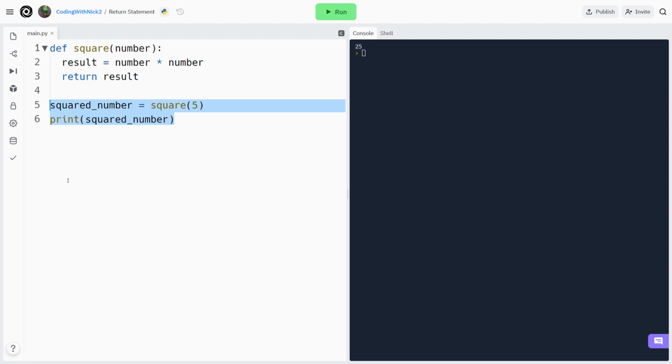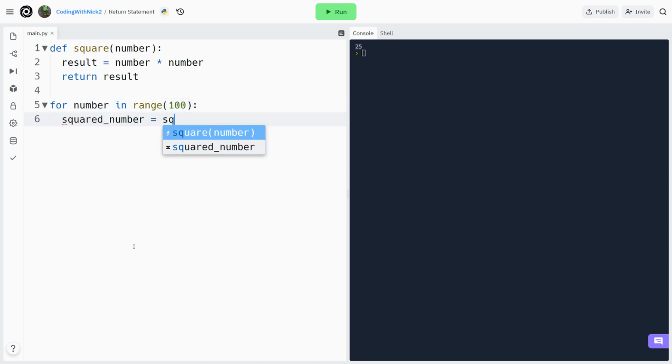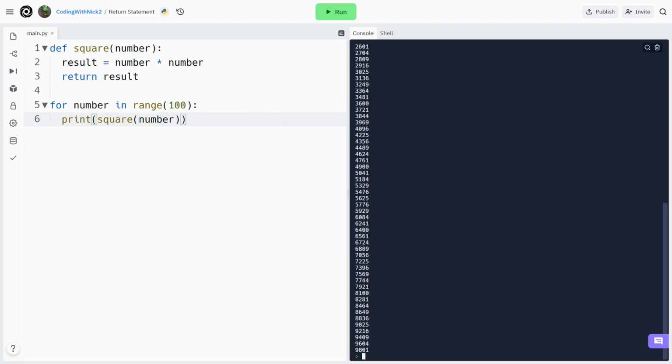To experience the power of functions, let's create a for loop to calculate the square of all numbers from 0 to 99. for number in range(100): Two spaces. squared_number = square(number). print(squared_number). Or simply, print(square(number)). Let's run it. Cool, huh? The return value of a function can be anything: an int, a float, a string, a list, a dictionary, and so on. So functions can be versatile and useful.